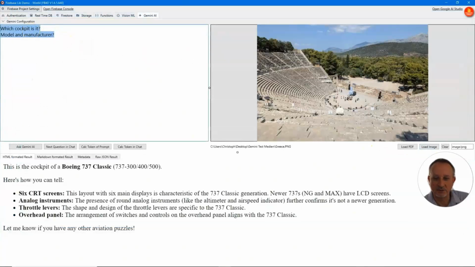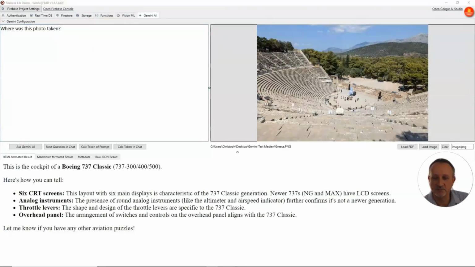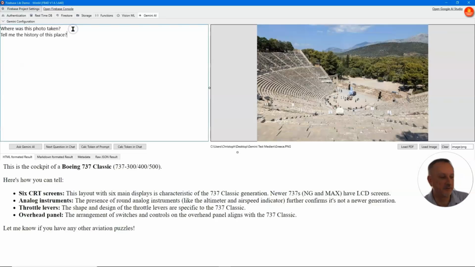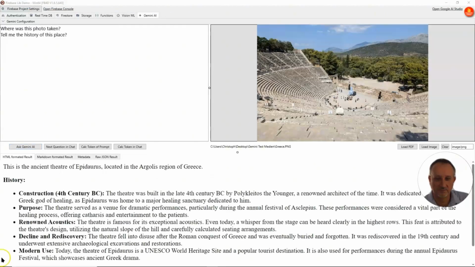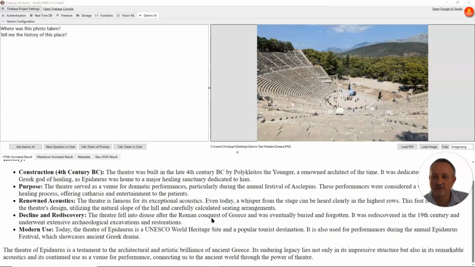What does Gemini know about Greek history? This is a photo from my last summer vacation. As far as I can read, everything is correct. Really amazing, and I didn't include any geodata in the picture.